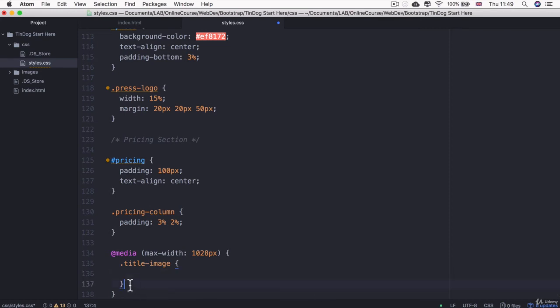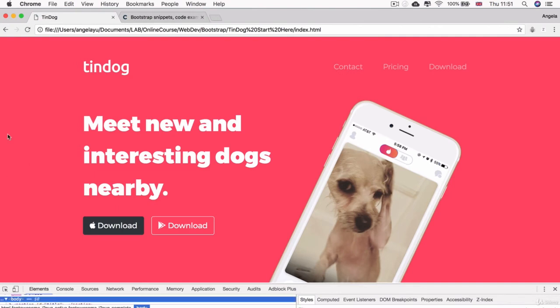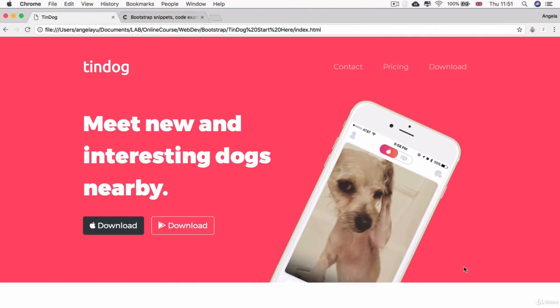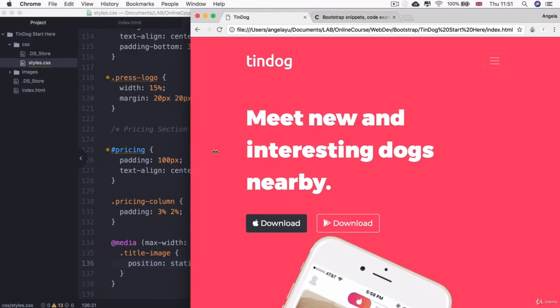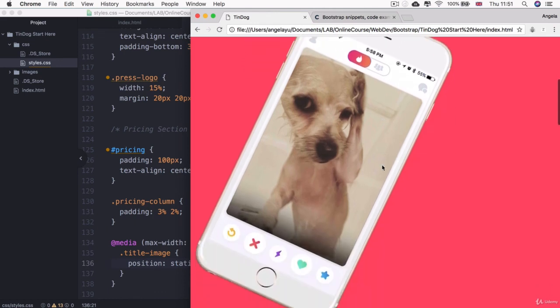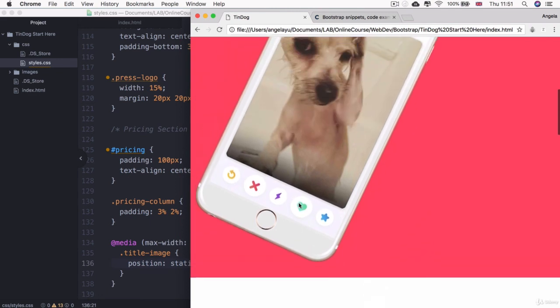You write your CSS just as you would write it anywhere else, but it's now inside this media query, where this code only gets carried out under the conditions where this is true. So when our viewport is 1028 pixels or smaller, we want to change our position back to static. If I hit save and refresh, you'll notice that when I get into the smaller sizes, when I go past that breakpoint, our image becomes the original static size. So it's back into the flow of the HTML and it's not getting cut off by anything else.